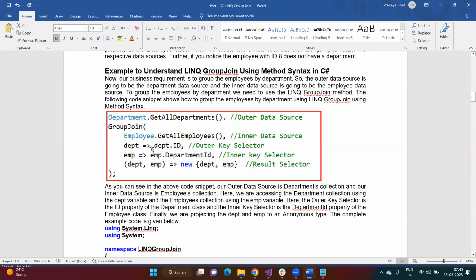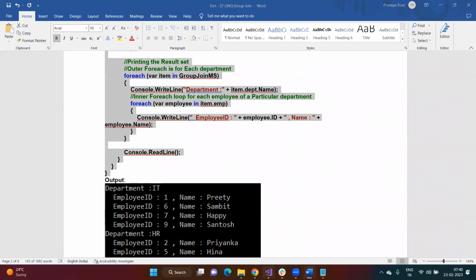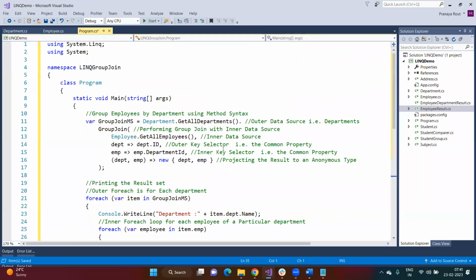And then I'm specifying the outer key selector. Department is the outer data source, so department.ID, this is my outer key selector. Employee.DepartmentID, this is my inner key selector. Then I'm projecting the result to an anonymous type, and I'm projecting all the department and employee information. Let me copy this code and show you the output. See, so this is my group join with method.